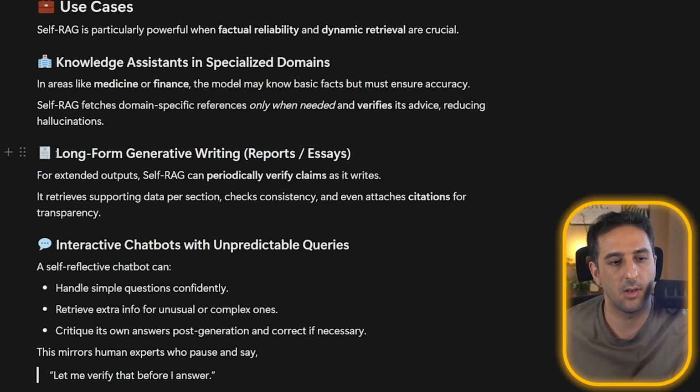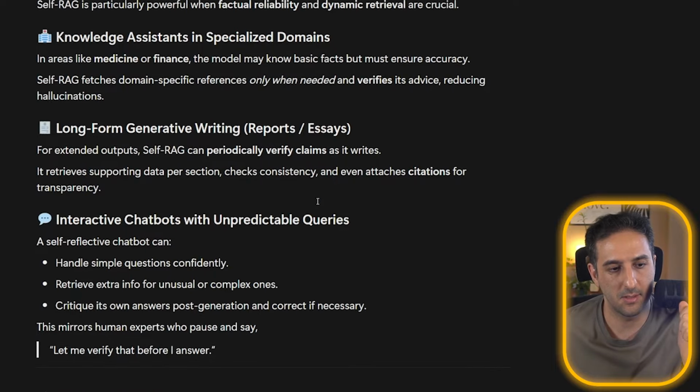The next scenario is long-form generative writing. You can think of it as reports and essays. For extended outputs, self-RAG can periodically verify claims as it writes. It retrieves supporting data per section, checks consistency, and even attaches citations for transparency.